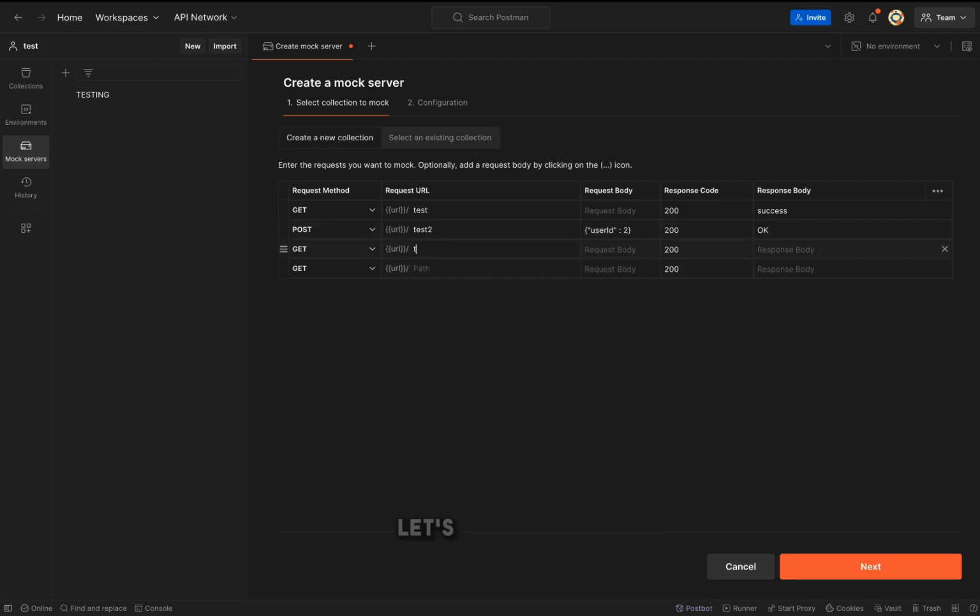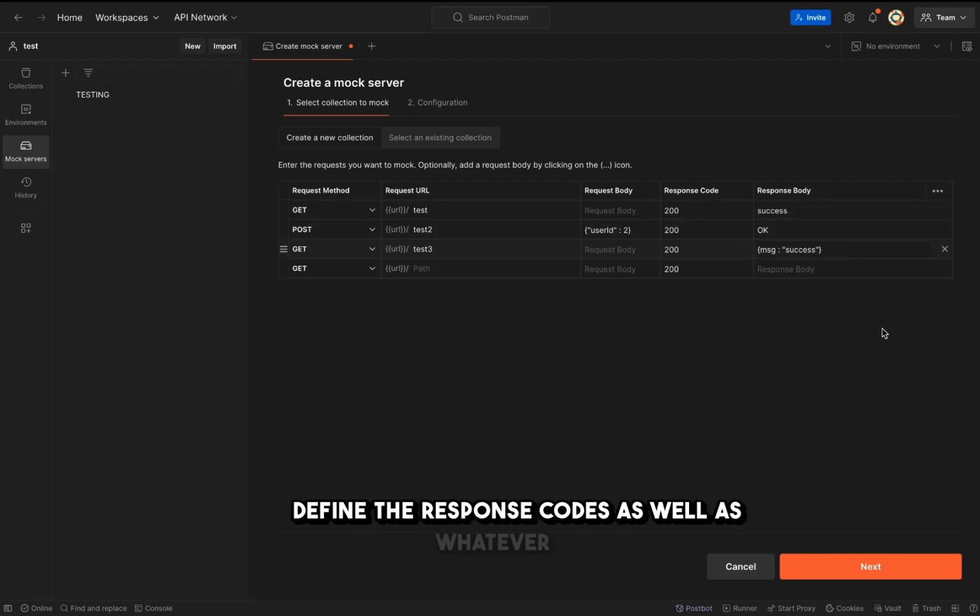Let's define a third one. Let's say test 3. This time we don't want the request body, and it's going to be a get request. And this time let's return JSON. Let's return message equals success. So you can see you can play around with this, and you can basically create a mock of any endpoint that you want. You can define the request body, and you can define the response codes, as well as whatever response you will get back from the endpoint.